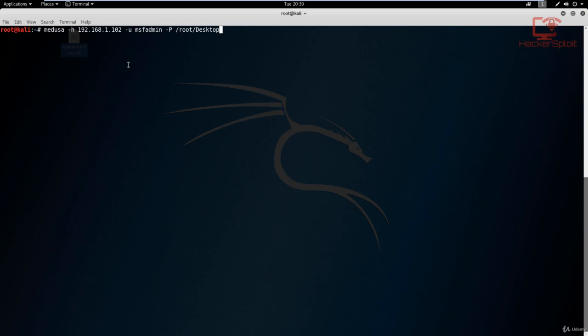So /root/Desktop, and we select the name of the word list, which is custom wordlist.txt. And now we need to specify the module, which can be done by using -M. So the module is ssh. And now we specify the -n option, which allows us to select the port, which in this case is port 22. That is the default port for all SSH connections.